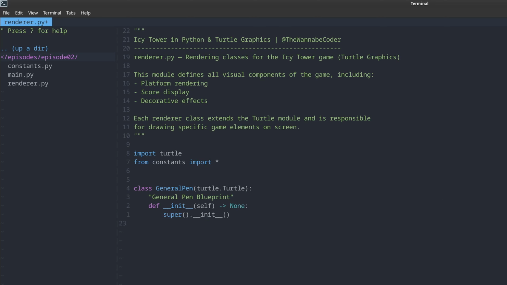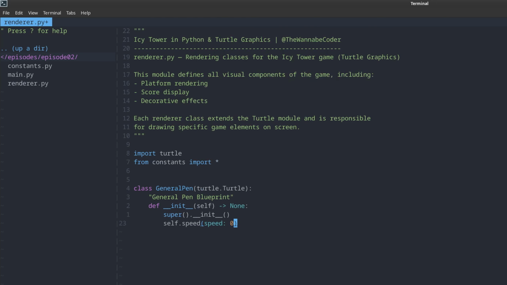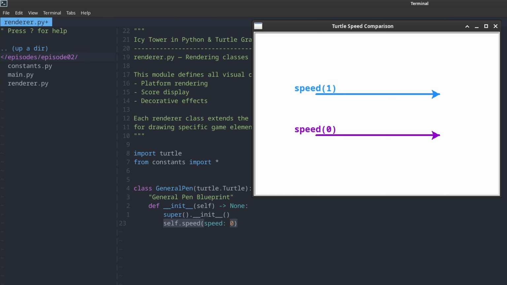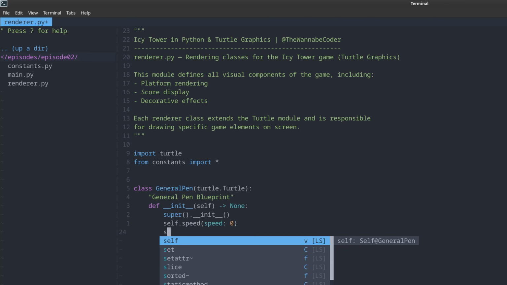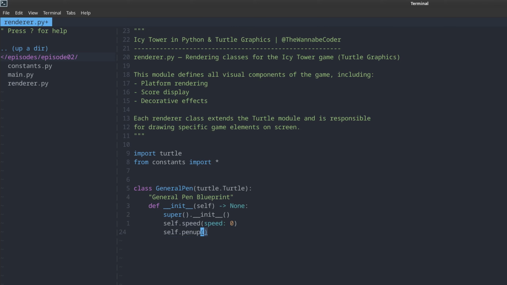Now we customize it. We write self.speed with 0 inside parentheses. This sets the animation speed to the fastest possible. It doesn't affect how fast things move. It just removes the little drawing animation Turtle usually shows. You can think of it like disabling the frame-by-frame effect, similar to using tracer for faster rendering. Next, we write self.penup with empty parentheses.